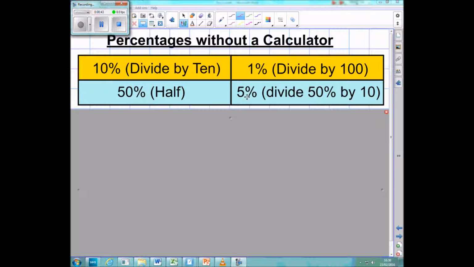5% is slightly harder to calculate, but there's a trick to do this. Whatever value you have for 50%, you divide that by 10, and that will give you 5%.